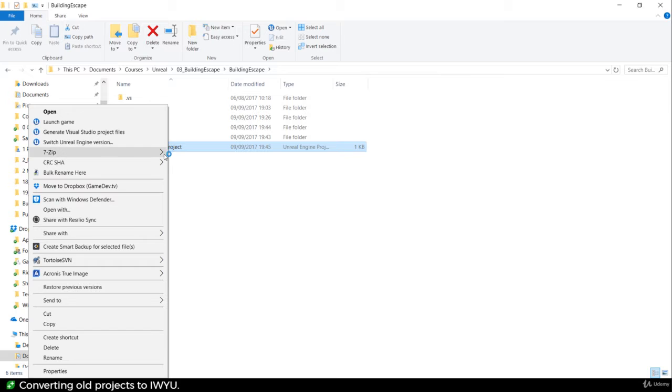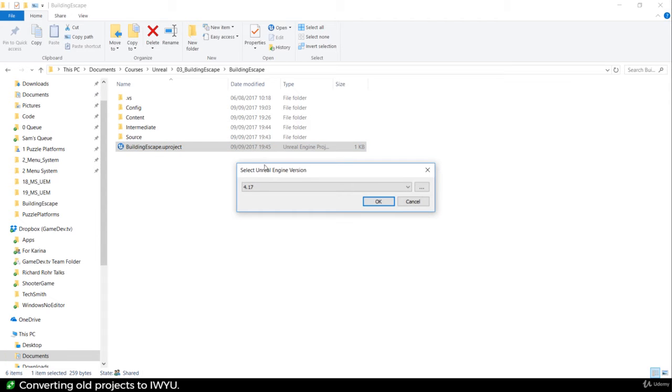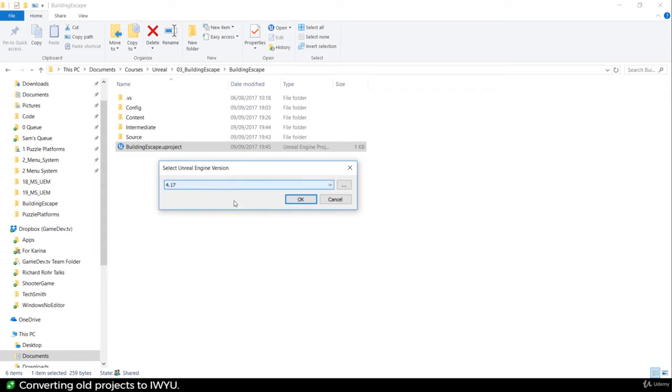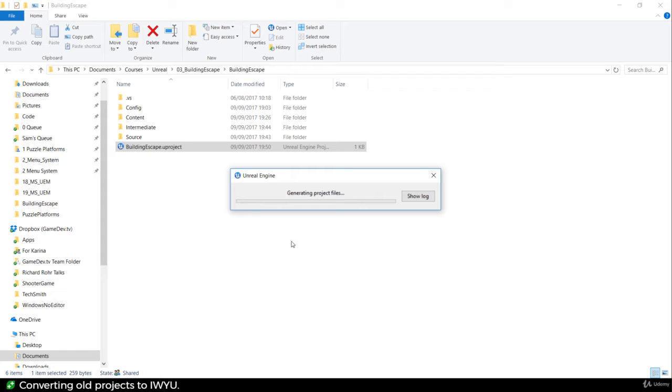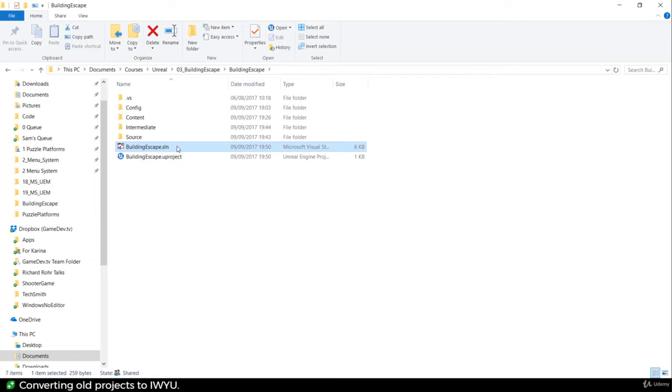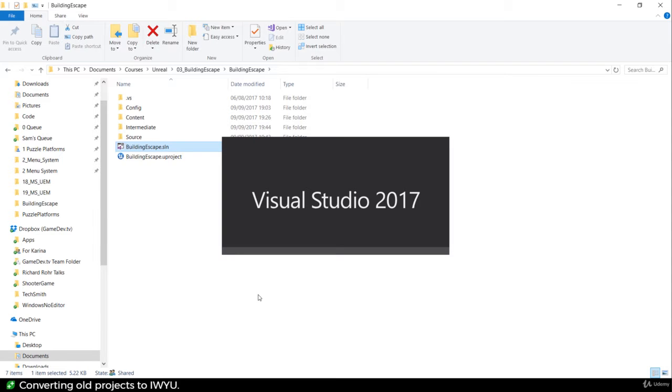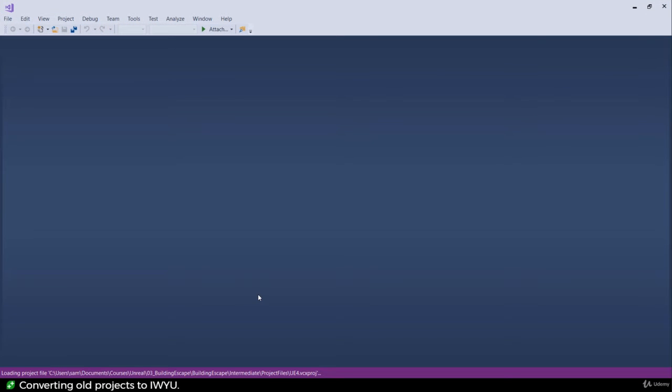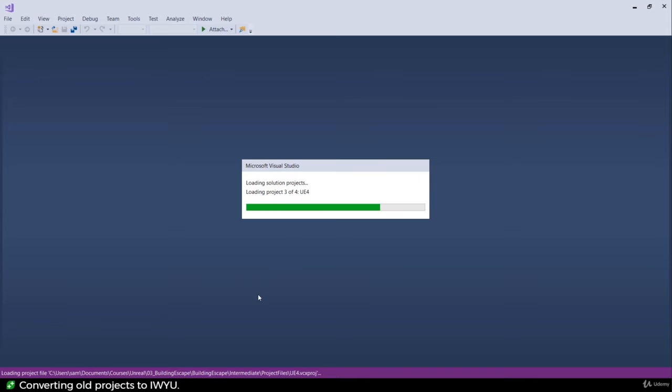You can do the same thing on Mac and go to generate Visual Studio project file. On Mac that would be under services, and it's going to ask me which Unreal version do you want. Yes, I want 4.17, so let's go ahead and click OK and let it generate the project file using the 4.17 code to do that. And when that has finished generating, we're going to open up the solution file and we are going to have a go and see if in 4.17 an old project will build at all.